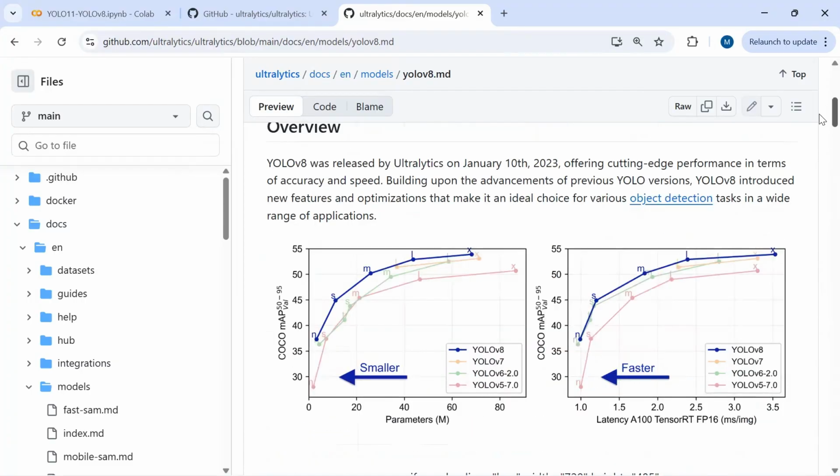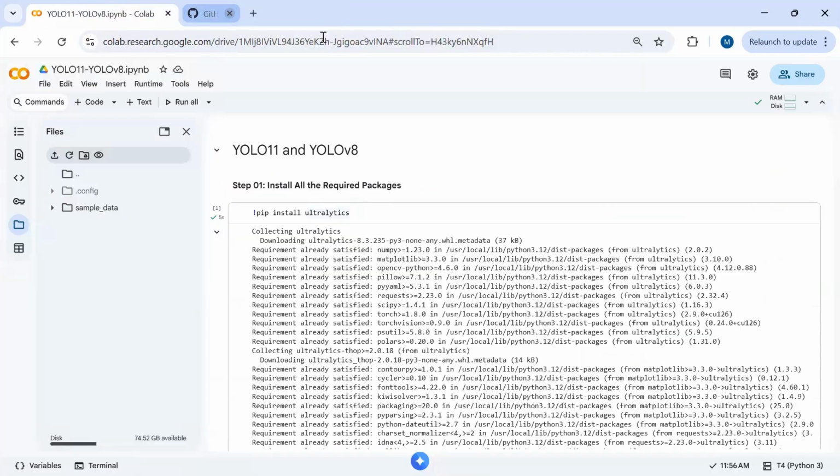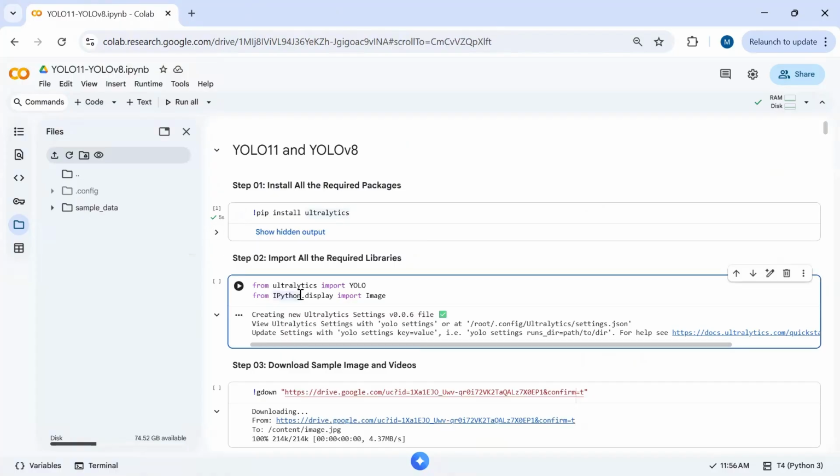The YOLOv8 model was released on January 10, 2023, which you can see over here. So let's move towards this Google Colab notebook. You can see that the Ultralytics package has been installed, and you can find it over here. Now we only require the Ultralytics package, because OpenCV, Python, and other packages get installed when we install the Ultralytics package. Now we have installed the required package, and now we will import all the required libraries.